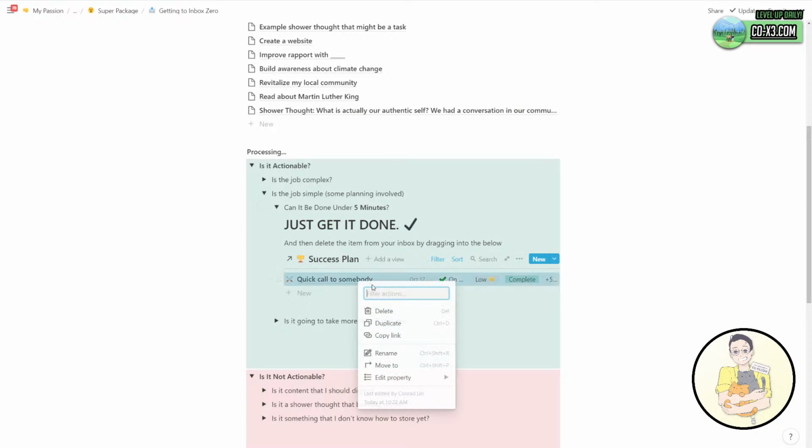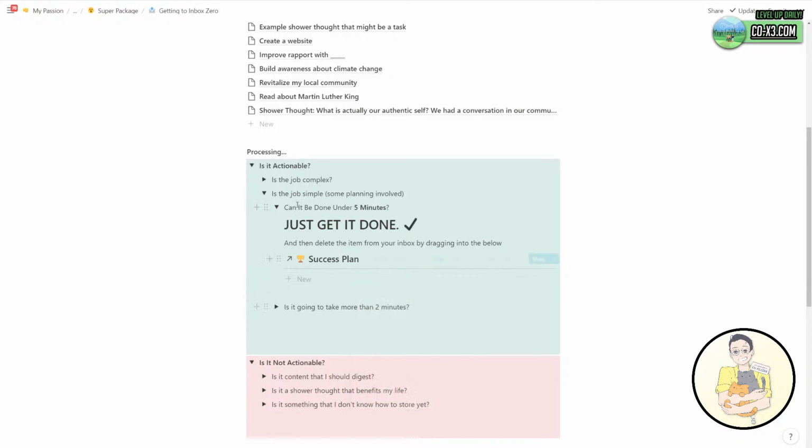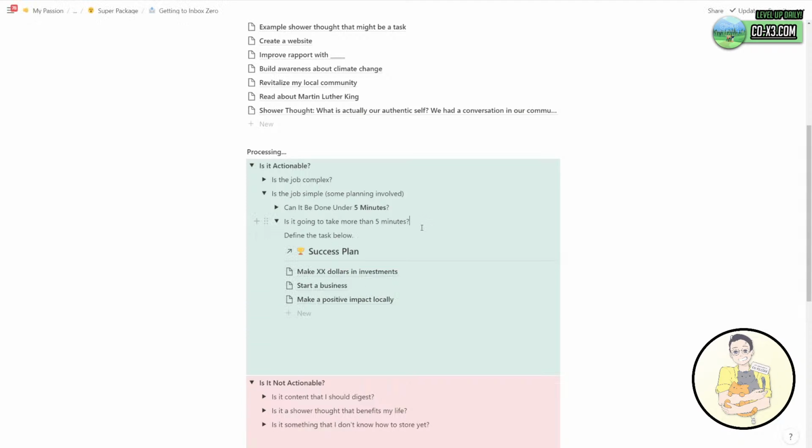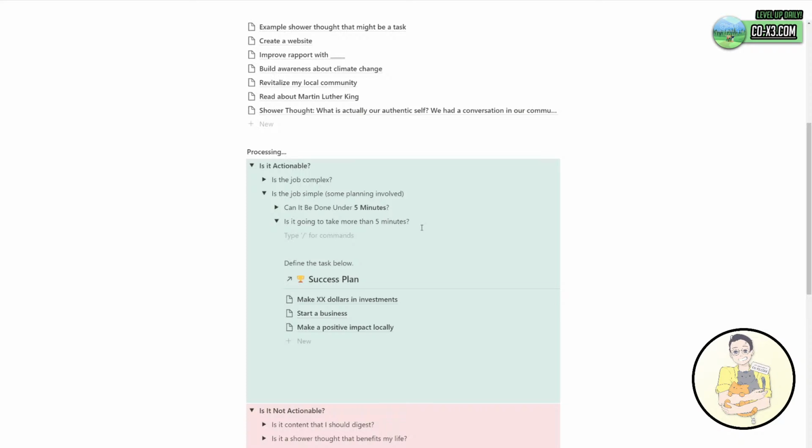Awesome. So that's that. And let's now delete this because we don't need it there. So I think the under 5 minutes is solved. And let me know if you guys are ever confused about that at all. But if it's going to take more than 5 minutes, this is the interesting part. So we want to define a few things. Okay, we need to know a few things.